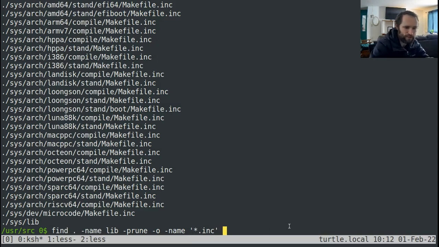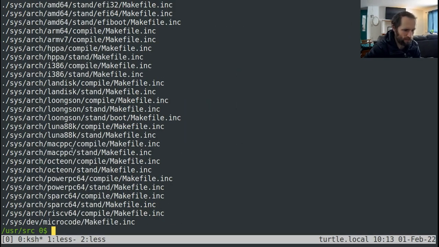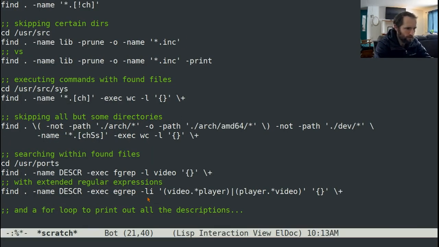So what we need to do if we just want to print the ones that end in .inc is add a print to the end so that it will print just these files. And so if we run that one more time, we'll see at the very end we don't have that lib file. Okay, what else? Executing commands on the files that you have found.